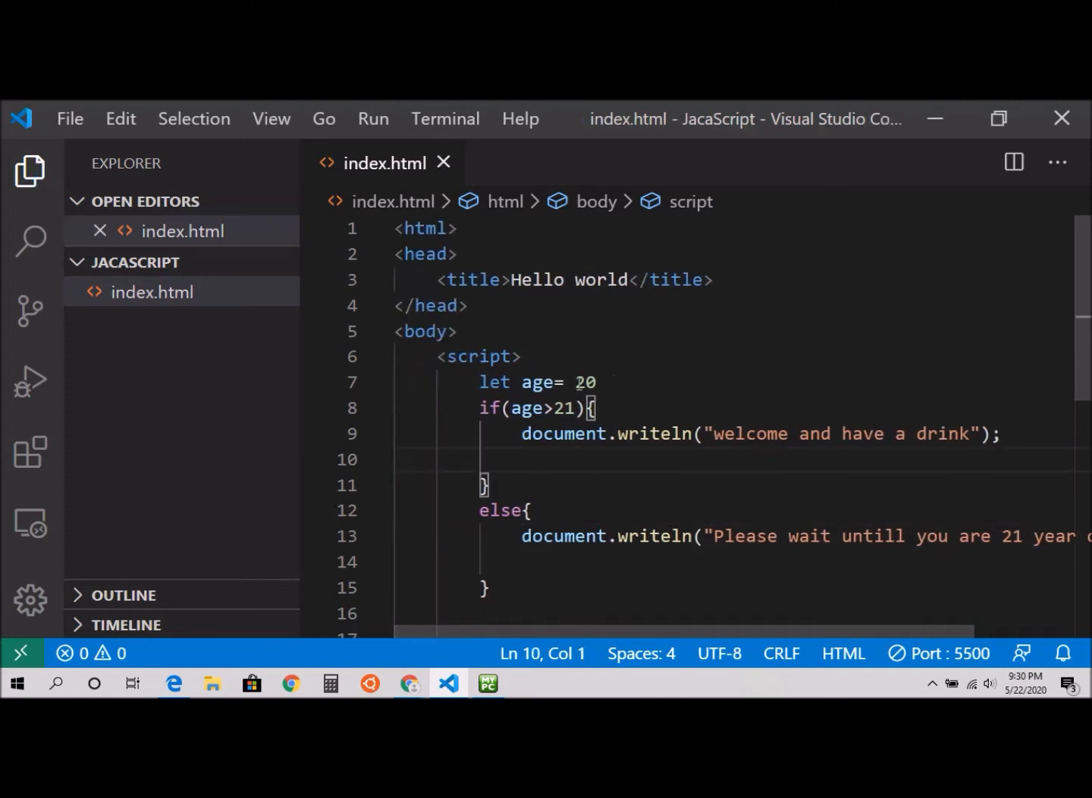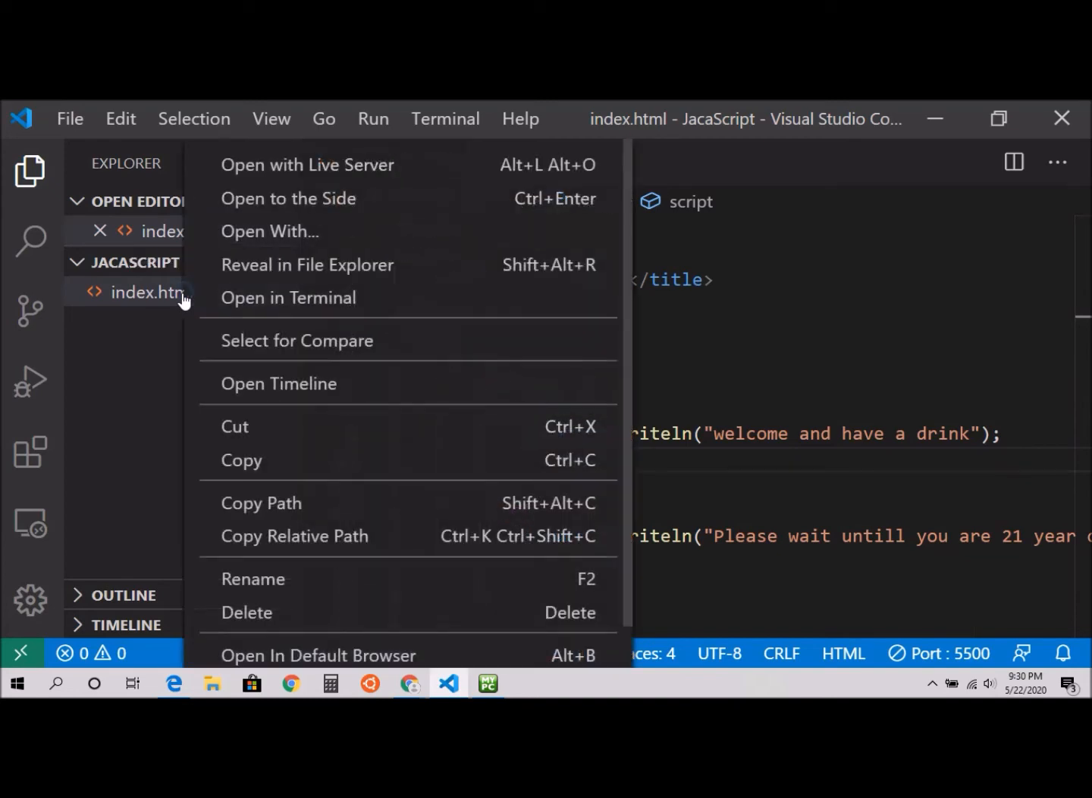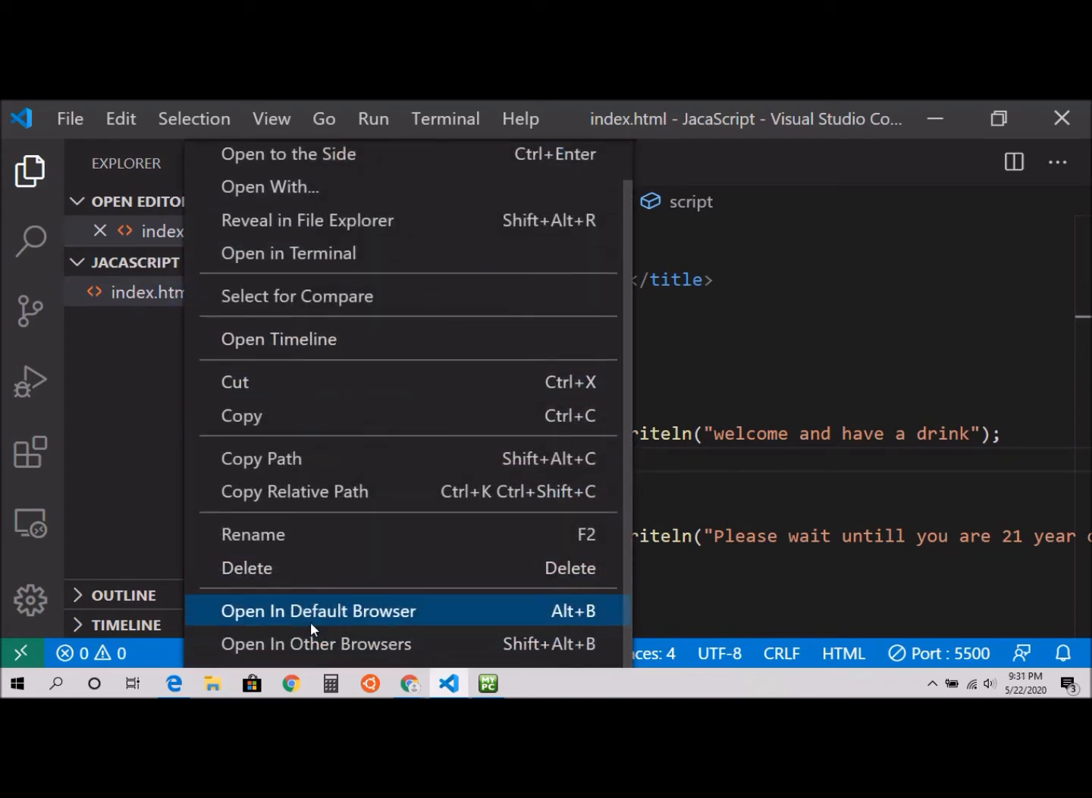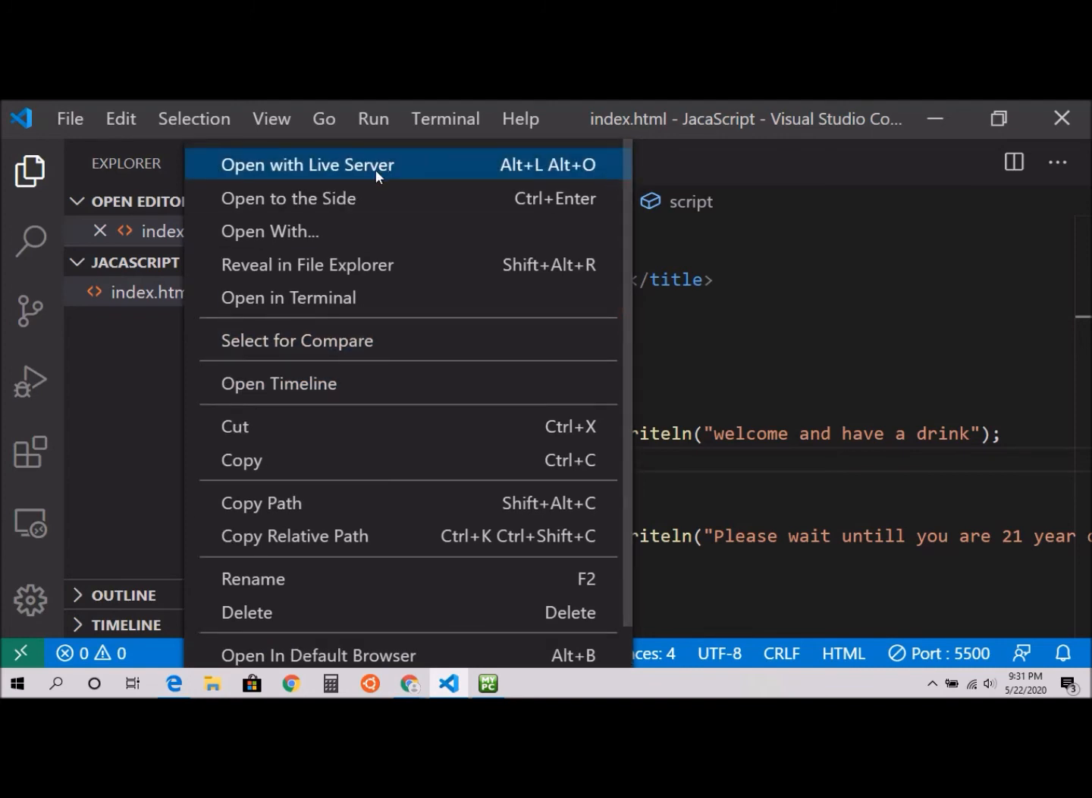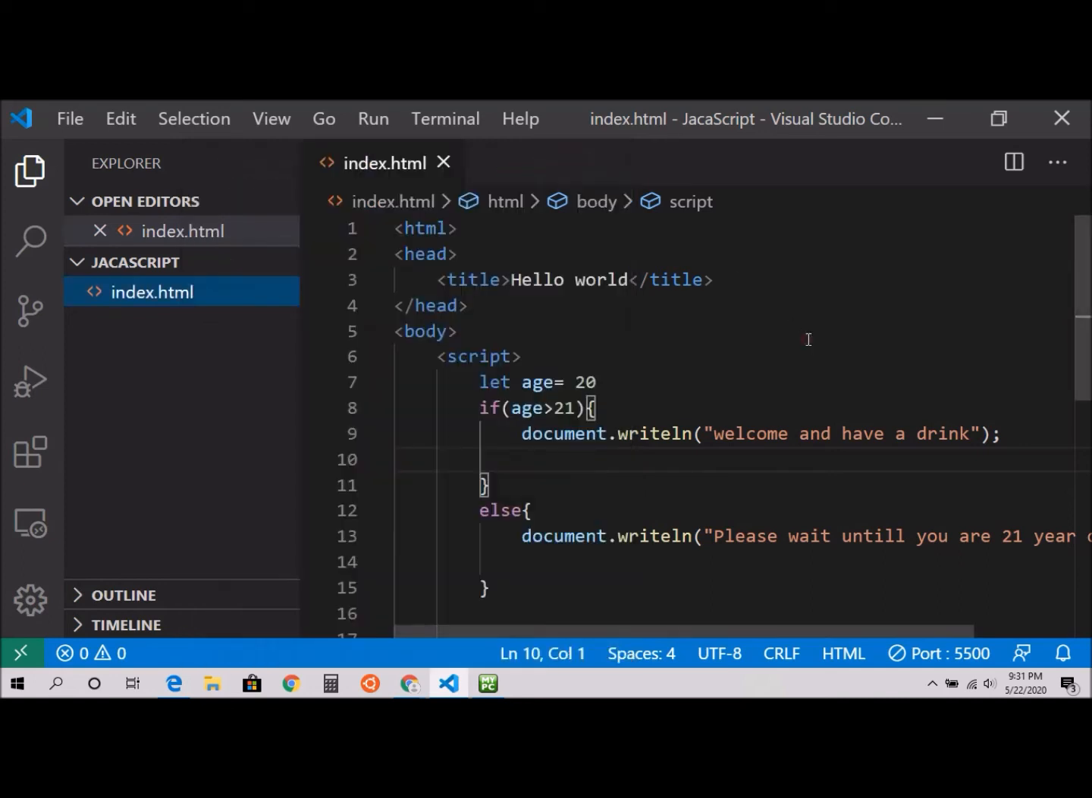Okay, and let's check. So right now age is 20. What's supposed to be displayed? Which condition? It's supposed to be this one. So how are we going to run it? Right click on the index. Either you can select open in other browser and select any browser you want, or open in default browser. I already have my live server, and if you don't know how to do it, it's in my first video. Basically select the extension from here, and I chose that one. The reason I'm choosing it is that I don't have to refresh at any time. As soon as I press Control S to save, I can check and it's right here. I don't have to refresh every time. That's the reason I'm using it.